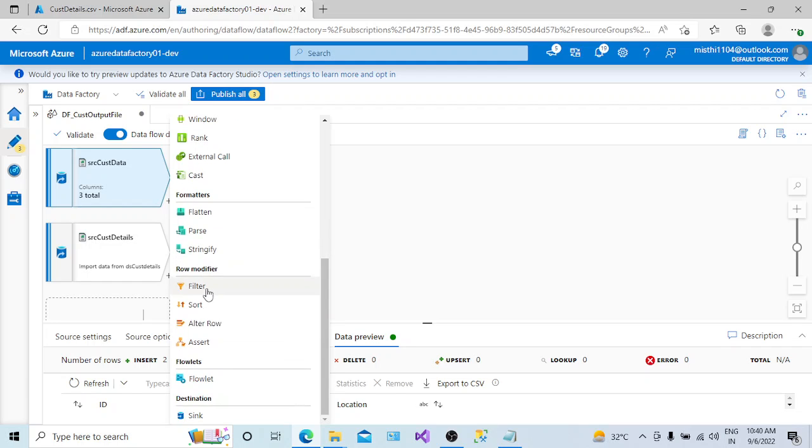Row modifier. If you want to modify a particular row in your source, these are the transformations provided. Like you want to filter down. Suppose I want to filter the records on the basis of country ID equal to USA, extracting only those records whose country ID is USA. So we can use that. If you want to sort, sort means ascending or descending order. Alter row, assert, I'll cover in the next session.